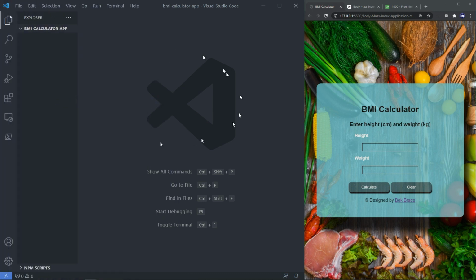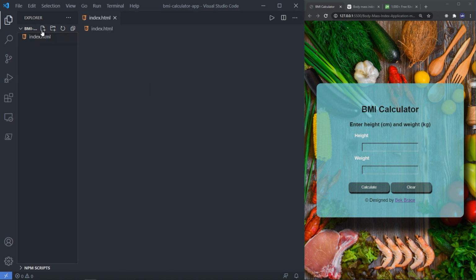All right, so now I'm inside my Visual Studio Code and let's go ahead and create index.html, styles.css, and script.js. All right, so as we said, we're going to start with the markup first, then styling, and finally we're going to finish with the JavaScript file.